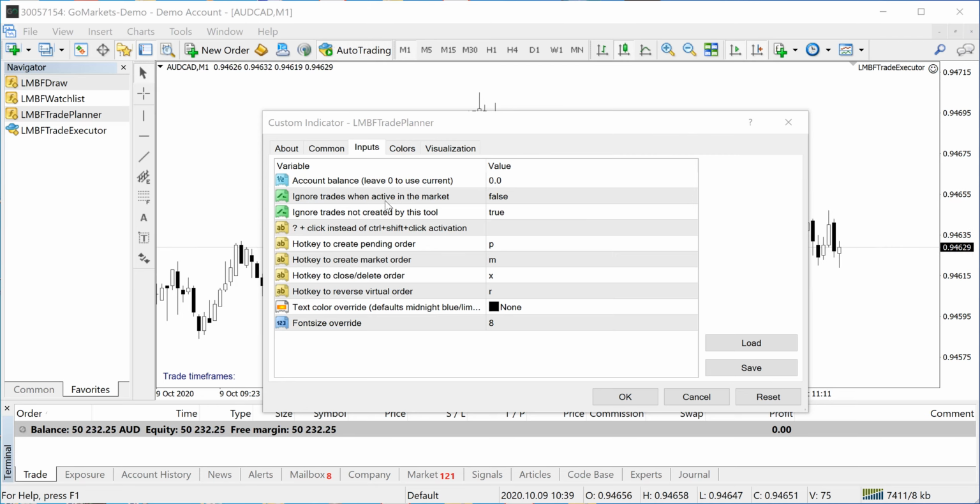Moving down, we have ignore trades when active in the market. Now I normally leave this at false. The reason you might want to change it is if you are a person who likes to add positions or build positions as time goes on, rather than waiting until one position closes and then opening another position. What this does is once your position changes to a live trade in the market, a pending order may have been triggered, for example, then you are able to create a new trade using this tool. If this is left as false, then you're only allowed to do one trade per time frame for each symbol. So that's the limitation there.